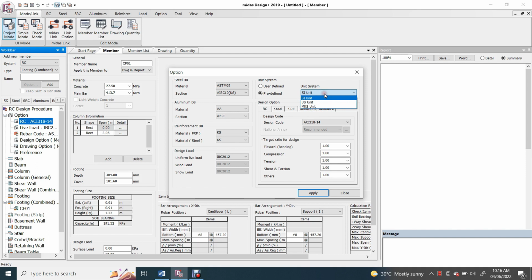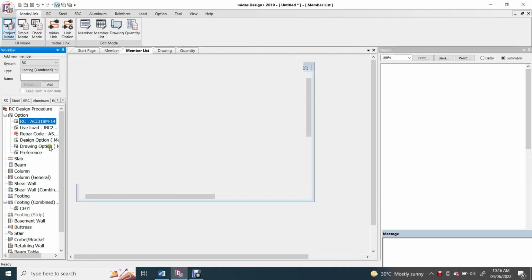I will be using the SI unit system. The design code is ACI 318M-14 in order to get metric result of the design.